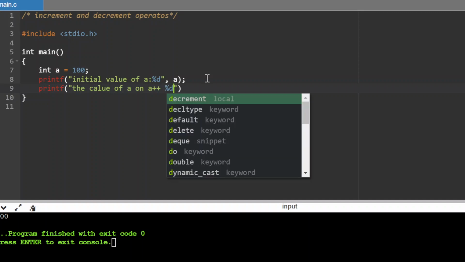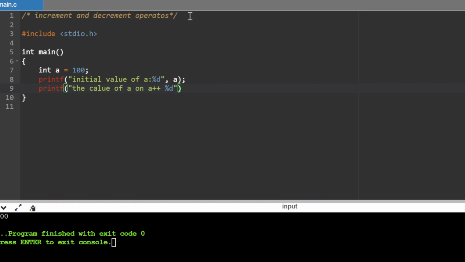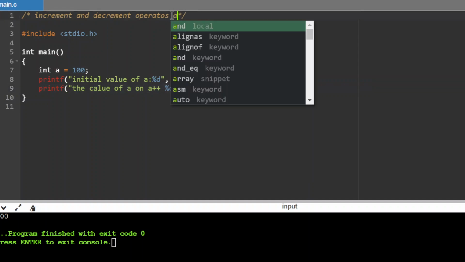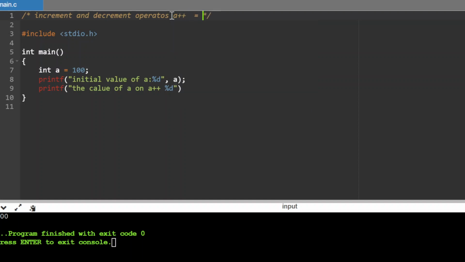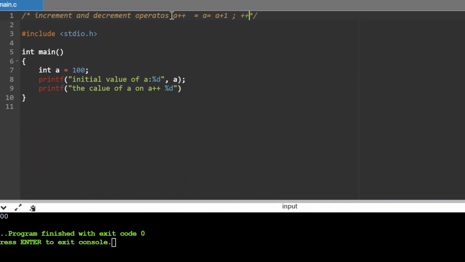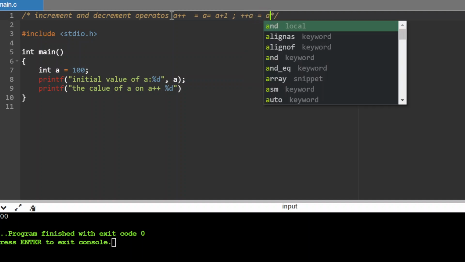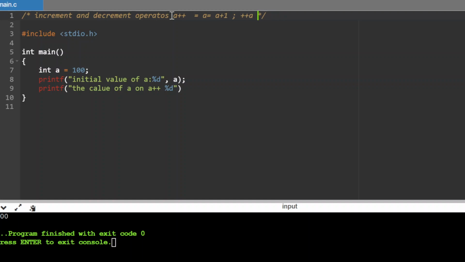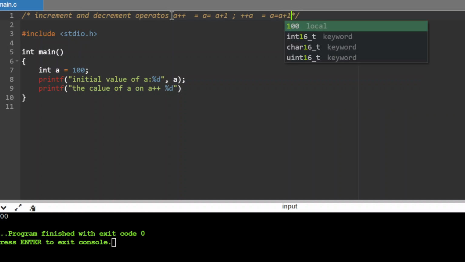This plus plus operator is equivalent to a. If I say a plus plus, it is the same as a equal to a plus 1. Okay. Similarly, you have another way of writing it as plus plus a, which is also equivalent to a equal to a plus 1. But we'll see what is the difference between applying this plus plus operator after the variable and before the variable. Now I have applied this plus plus operator after the variable.